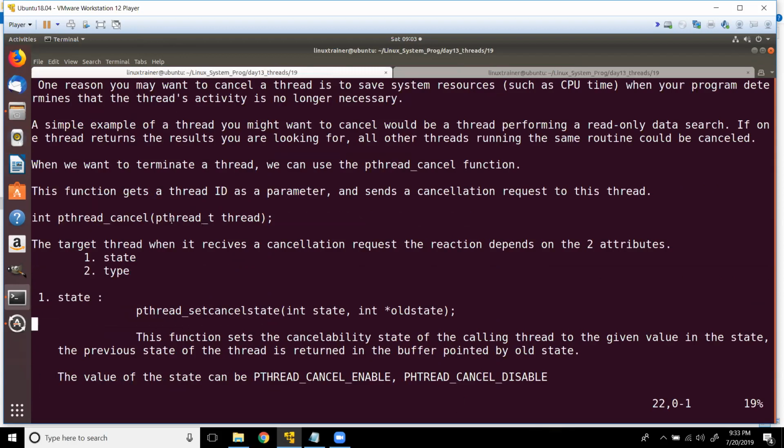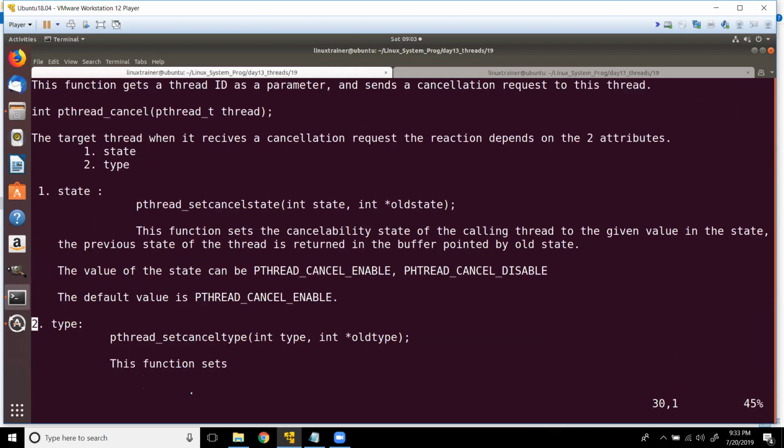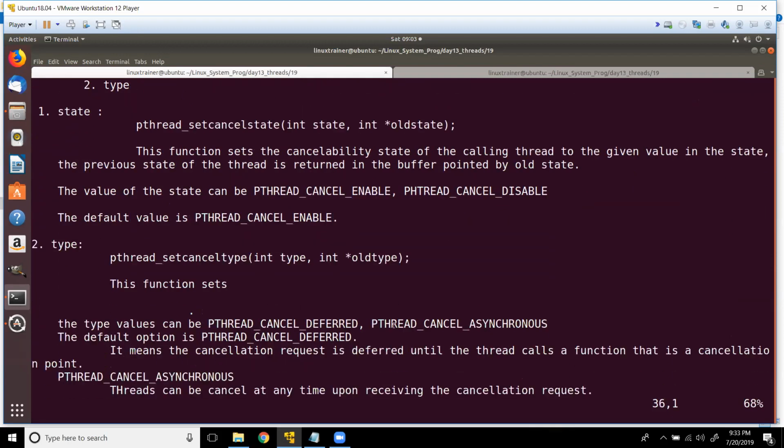So to send a cancellation, we have to call pthread_cancel. It only sends a cancellation request. The reaction will depend on the values of these two attributes. State is either enable or disable. The default value is enable. Type is deferred or asynchronous.